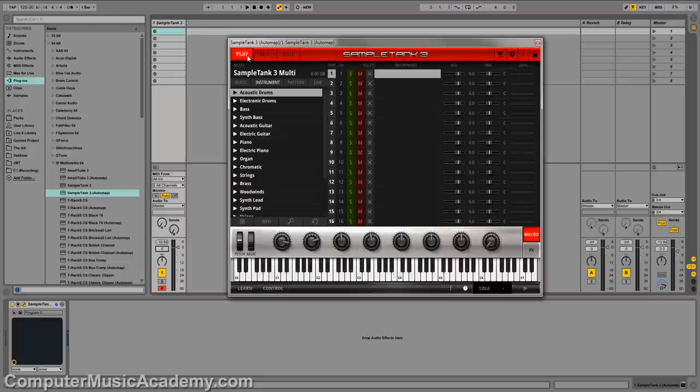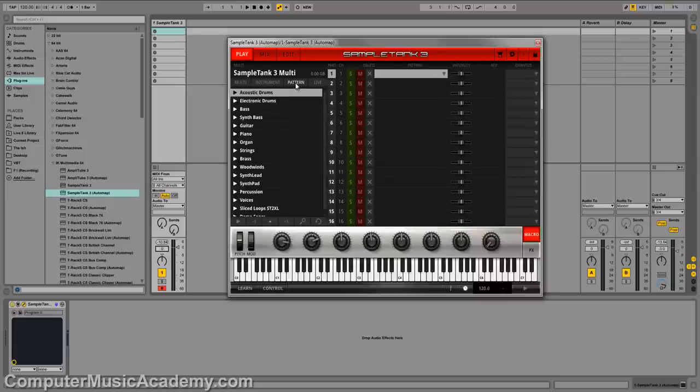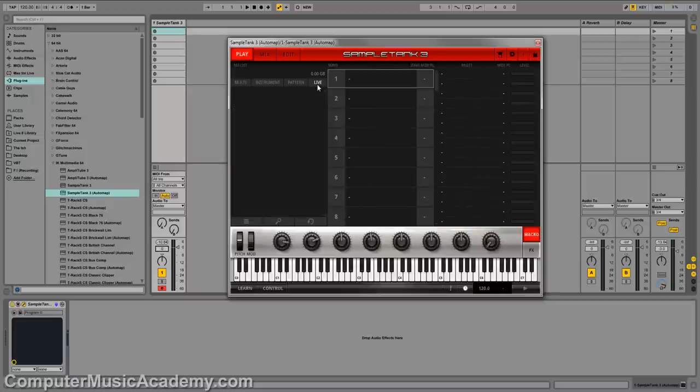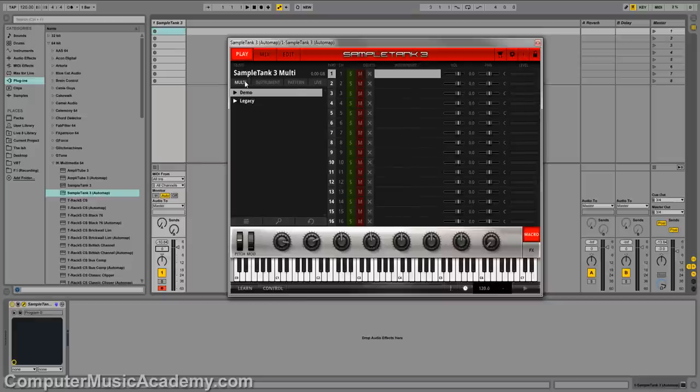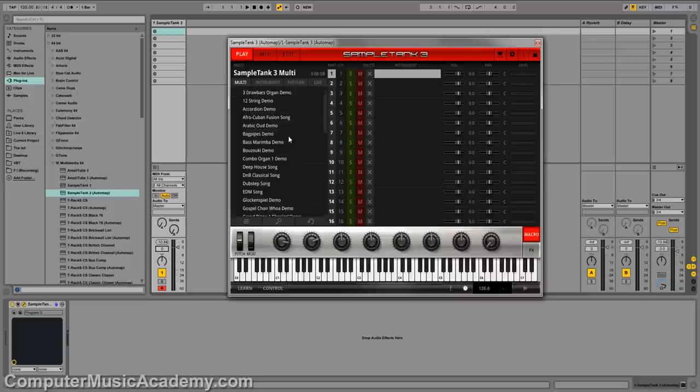This actually has a multi-part browser, so you can find your different sounds. So you have multis, you have instruments, you have patterns, and of course you have live. We'll cover the live stuff a little bit later, but as far as finding sounds, it's very easy to do so. So of course you have your multi, which is exactly what you think it is. It's multiple instruments layered. A lot of these actually have demo songs. And with that, let's actually check out a couple.